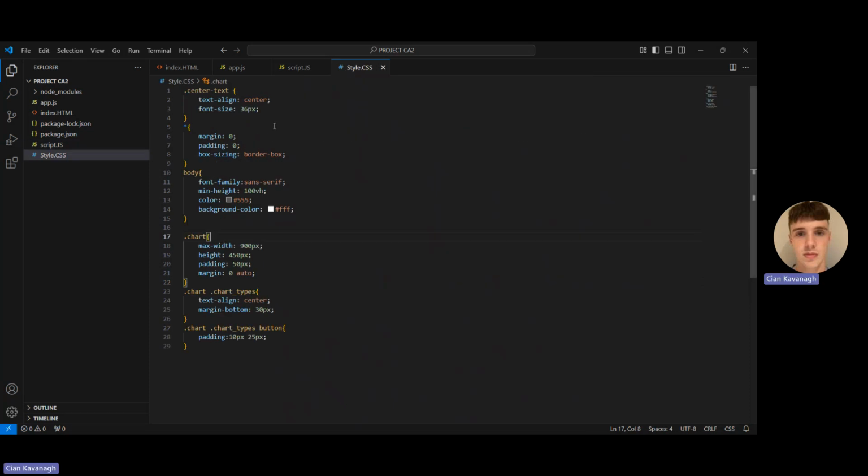The style sheet's elements within the web page. The center text class centers text and sets the font size to 36px, ensuring any element with this class is permanently displayed. The body selector applies a sans serif font, sets a light grey text color, and ensures the body takes at least the full viewport height with a white background color.